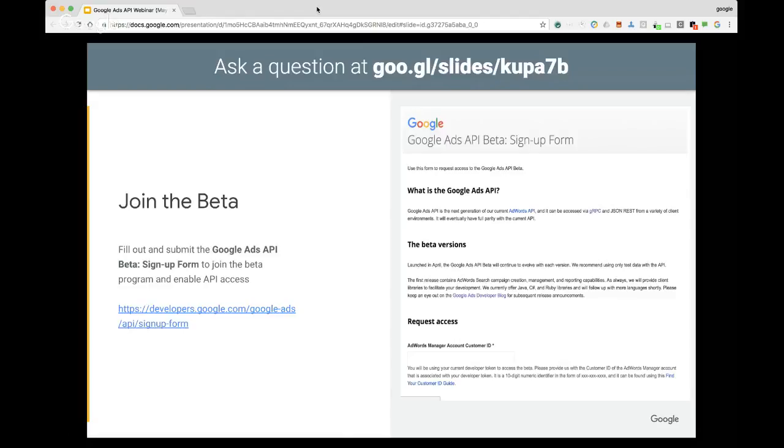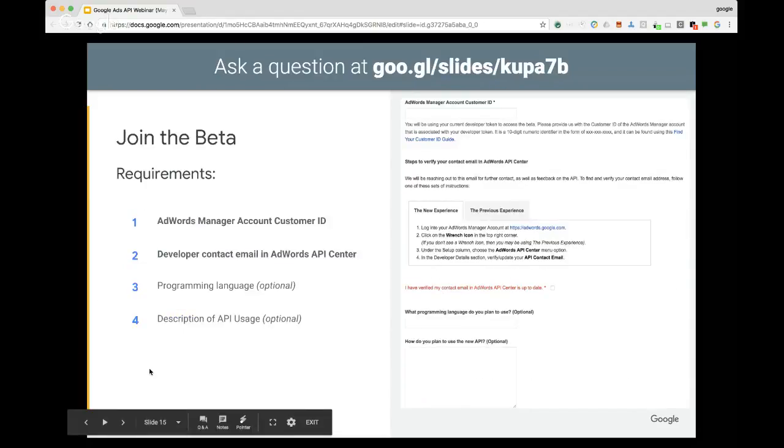Now this is an open beta. Anybody can go and fill up this form. We're not gating access here as long as you have an existing developer token and a manager account for AdWords. That's pretty much all you need. You can fill out this form. So let's look at the different pieces of this form.